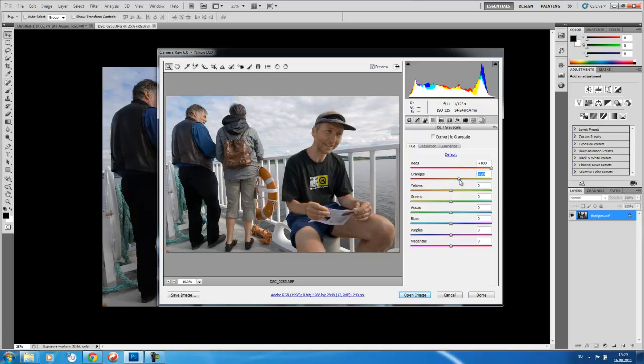So we can do the same with the oranges. Let's see what we get. Now again, this emphasizes this change. Also look at the skin color. Now it is yellowish, while if we go here, it's quite reddish and almost unnatural. Okay, so let's just put it somewhere here.